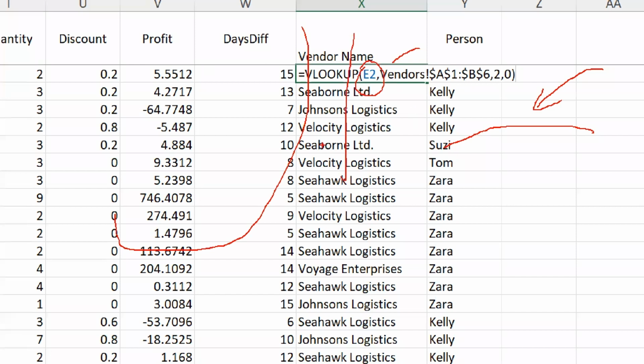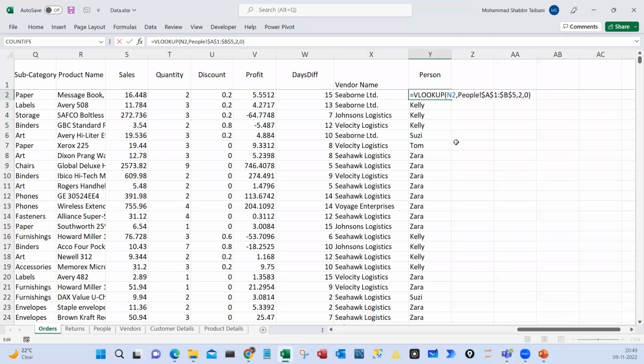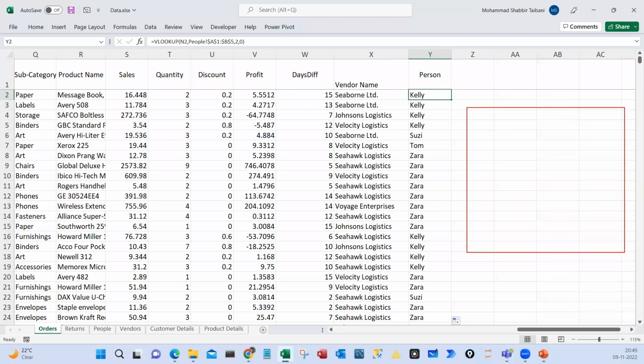So we now have vendor name available. We now have person name available. Now this we are doing in Excel with the help of VLOOKUP. The same thing can be done in Power BI, and that concept is called a relationship. Do you remember the word relationship? Relationship, one to many, many to one, data modeling, ER diagram.